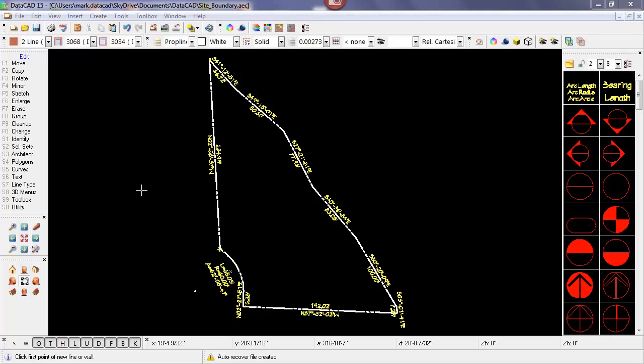Well, DataCAD's default settings are geared toward doing architectural floor plans, not toward doing site plans. So there's a number of default settings that need to be changed in order to input site information effectively. So let's go ahead and take a look at what some of these settings are before we get started in creating the site plan itself.